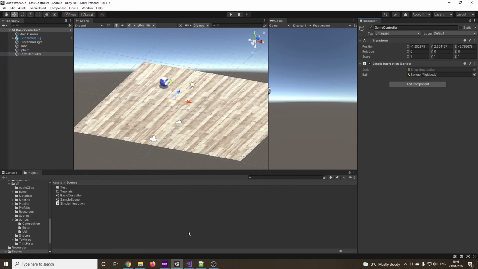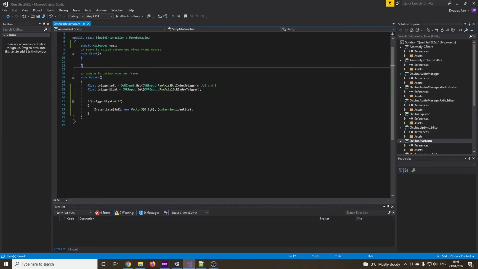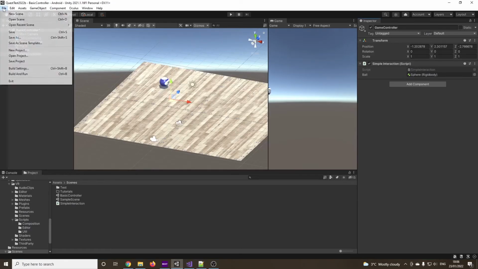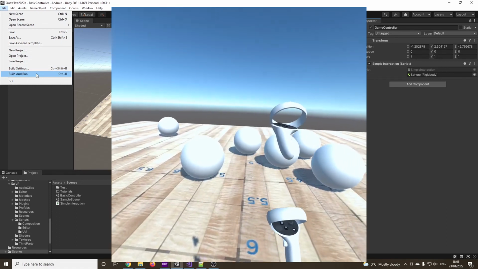So now, back in the code, have a quick check. So I've got the rigid body. If I press the trigger, it's going to instantiate. Yep, that's fine. So now I could go and test that again. If I go to File, Build Settings, or I can just go straight to Build and Run now, and it'll do just that. It'll rebuild the APK, copy it across automatically, and you can go and test it.